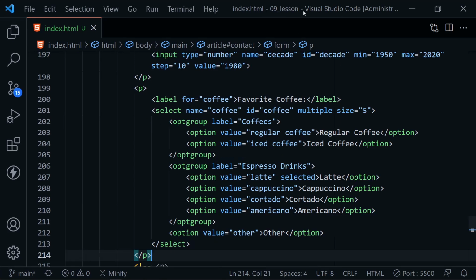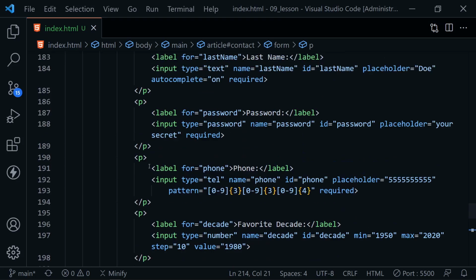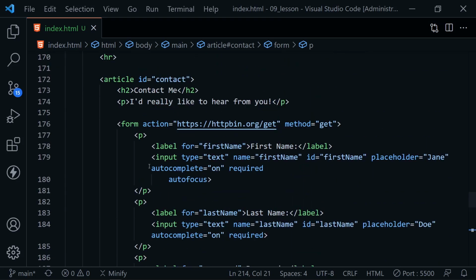Okay, I'm going to expand Visual Studio Code again, and now so far we have got fairly good semantics for our form because we are applying a label with the proper for attribute for every type of input that we have, and that's good. But when a form gets large, sometimes it's good to organize it into different sections that say what each part of the form is about.